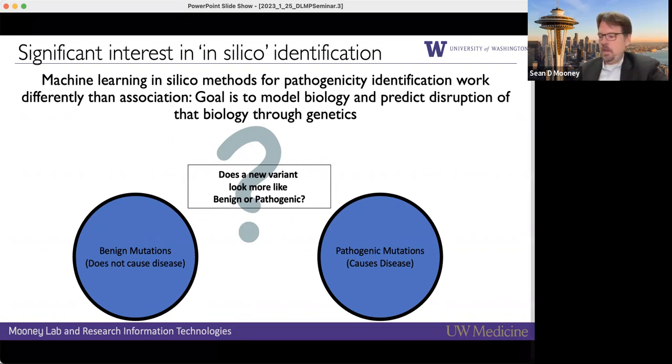And the way that we do this is very simple. We use supervised machine learning. We have a variant that we've never seen before. We generate a list of features or attributes that describe that variant based on biology. And then we ask the question, does it look more like a database of known benign variants or a database of pathogenic variants that cause disease? And if it looks more like the pathogenic ones, then we will be more confident in predicting that it's a pathogenic variant.